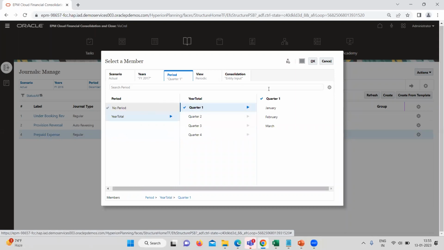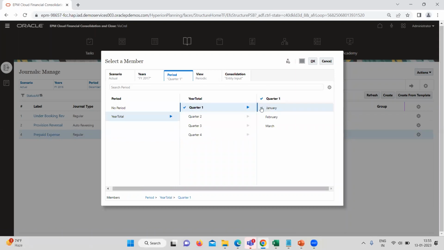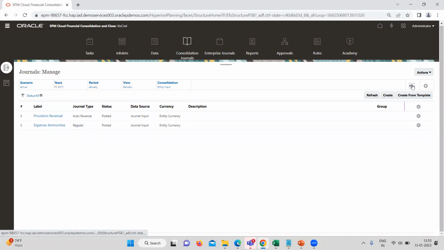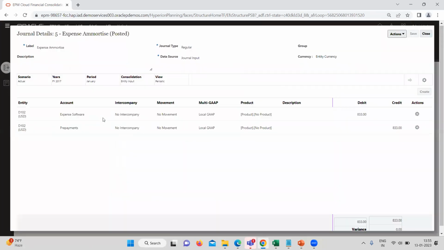So I am going to select the January period. This is really important when you are creating the template and going to use it. Before that, all the periods are closed for recurring purposes, but when you are posting the journal, that period has to be open. Okay, so I'll show you this one. This expense amortize journal input I am going to provide. This is for the January period.